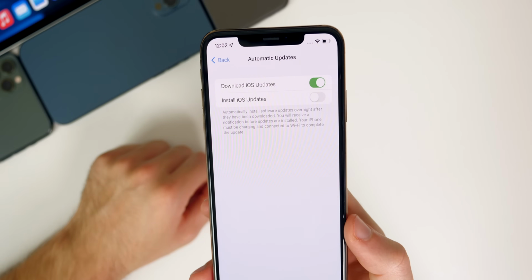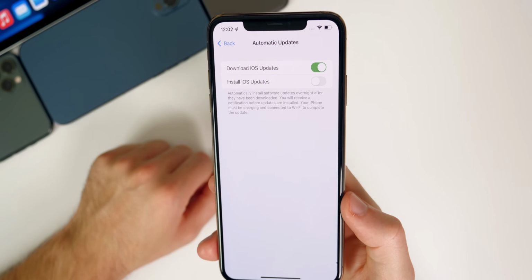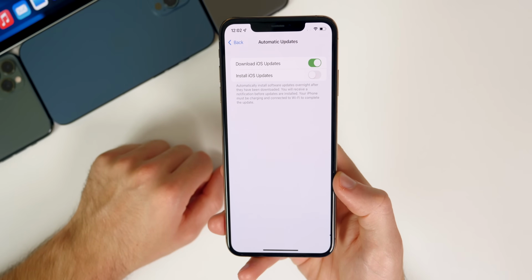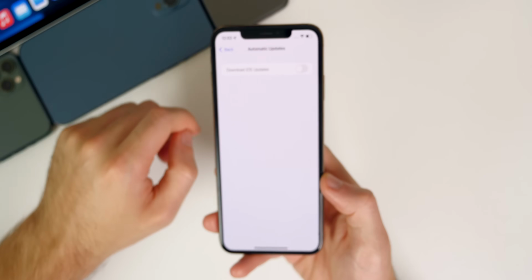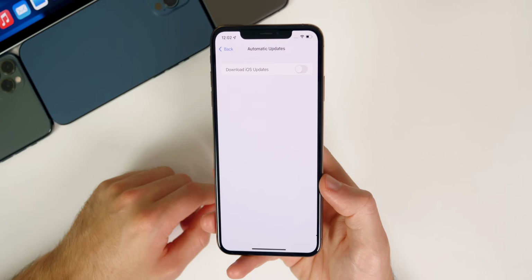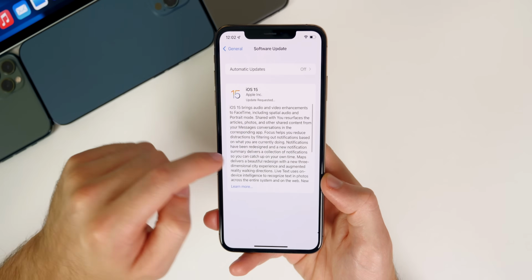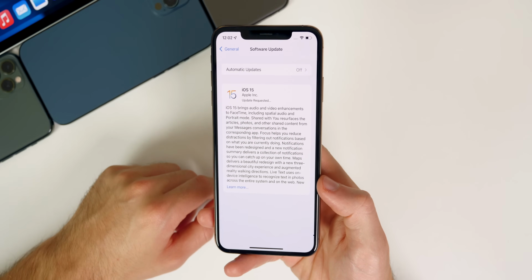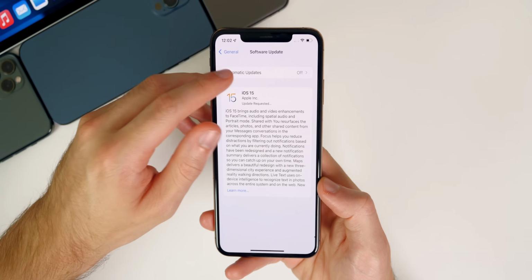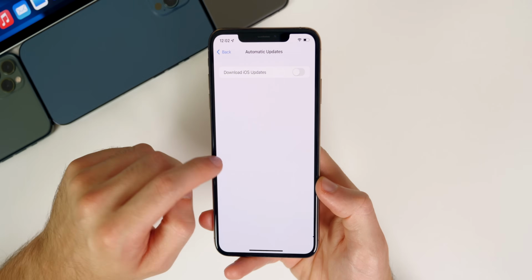So you can download and install iOS updates automatically. Now, me personally, I like having this disabled because I don't like updating to every latest version without even checking what's included. And that's another reason you guys watch my videos as well, to see if you should update to the next version or not. So I would turn this off if I were you, but that is up to you.